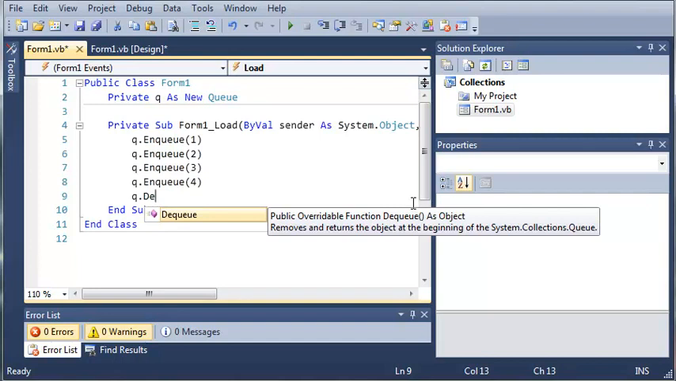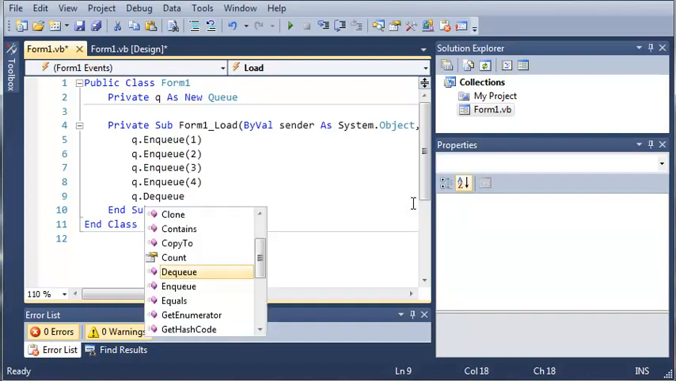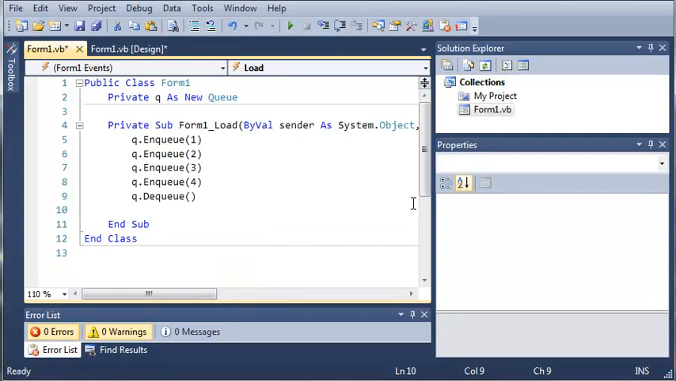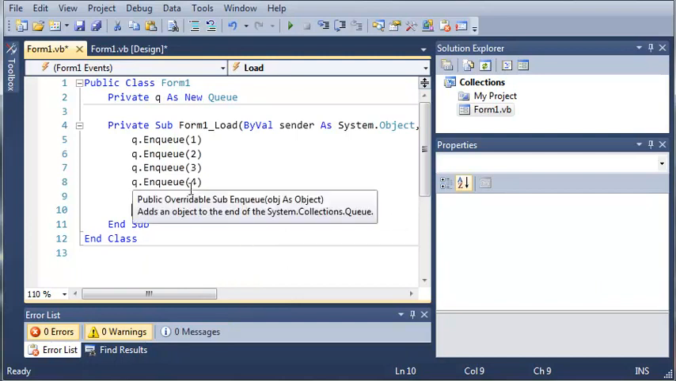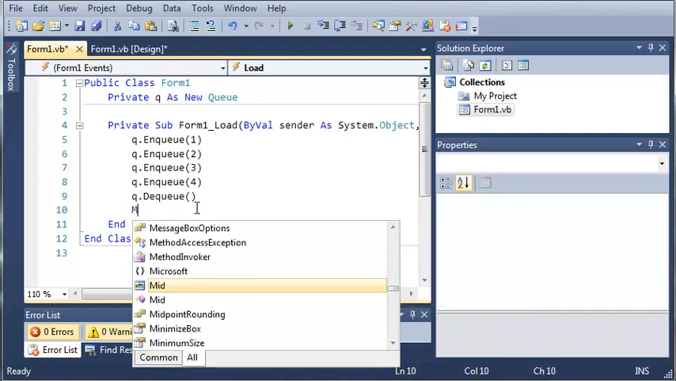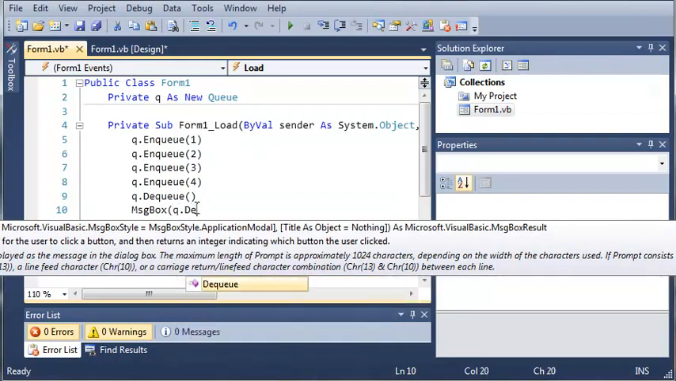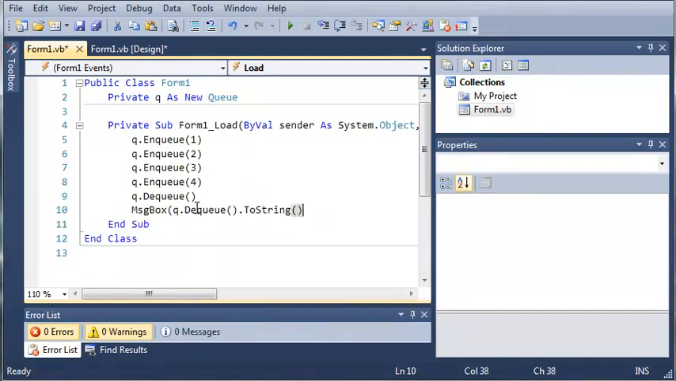So the way we take stuff out is by typing queue.DQ, and it says removes and returns the object at the beginning of the System.Collections.Queue. So it's going to remove this object right here. And we're just going to leave this with nothing inside the parameters. So queue.DQ is going to return the first object, which is 1. So now if we type message box queue.DQ, and then we'll just go ahead and convert that to a string.